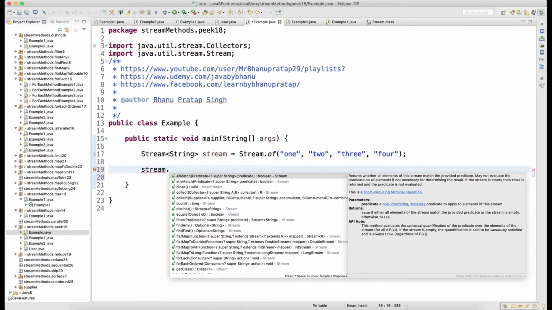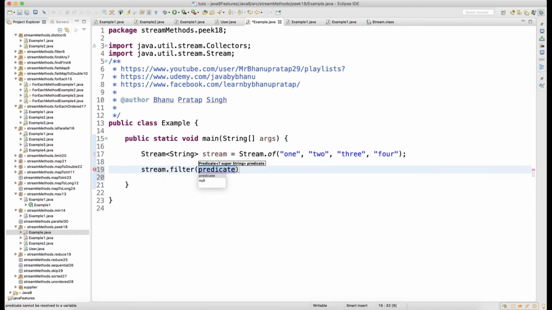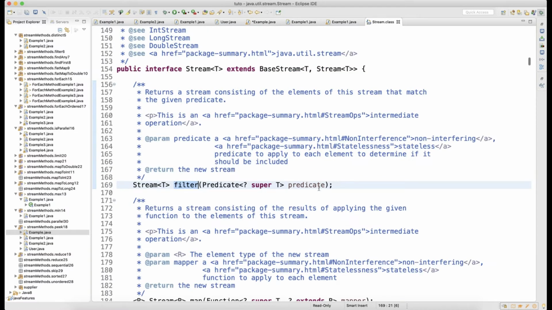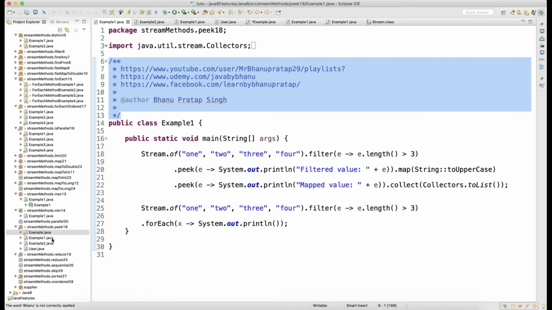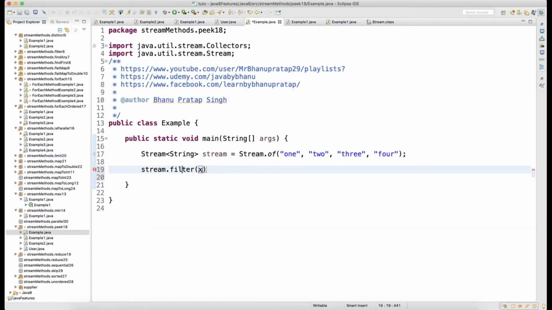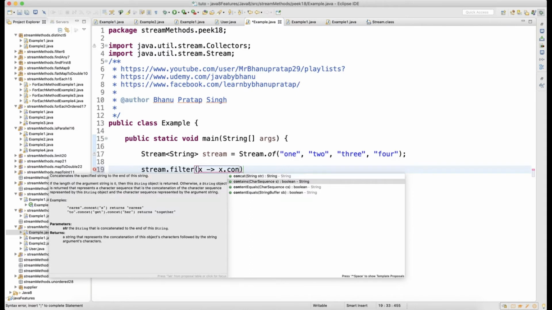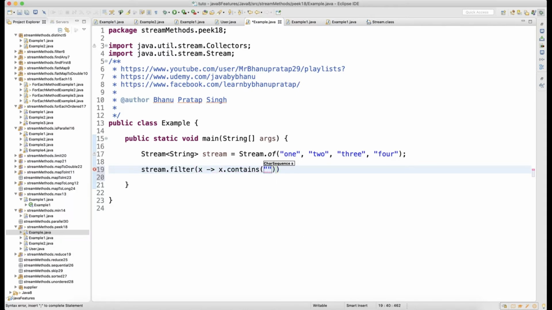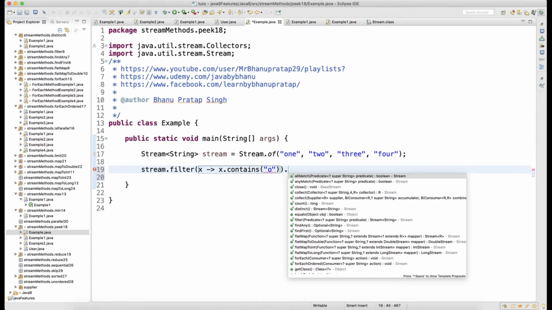when I call stream dot, let's say filter, first I need to write some filter. You know that filter takes a predicate, and a predicate has a test method. Clear? So let me write a filter x, where the strings will get assigned one by one. I will write x dot contains, let's say contains o, this is my filter. Okay, sorry, it became 0. I'll write o dot peek.